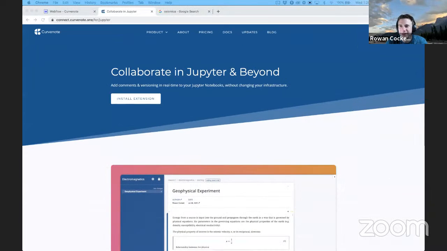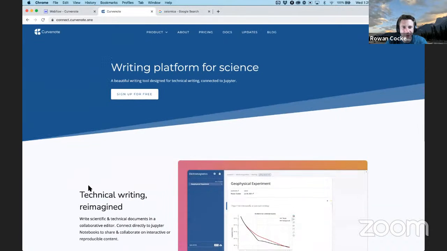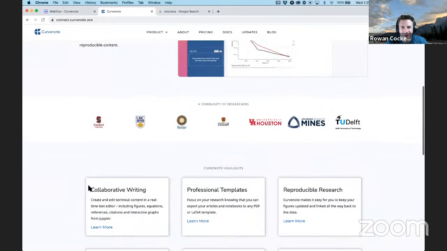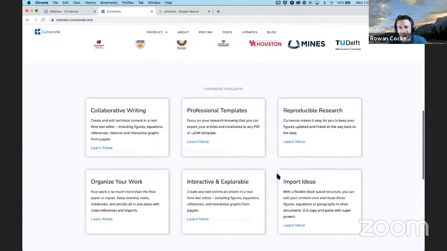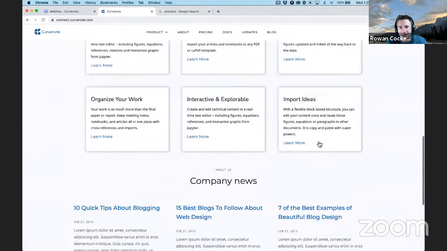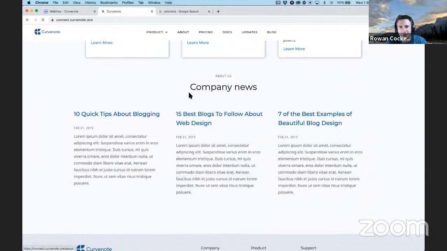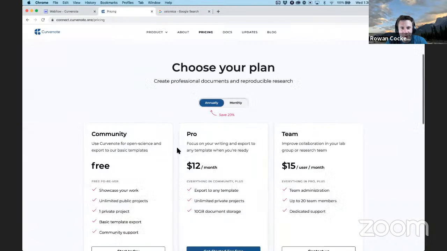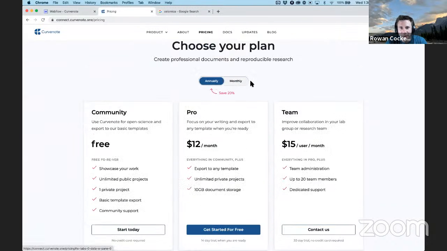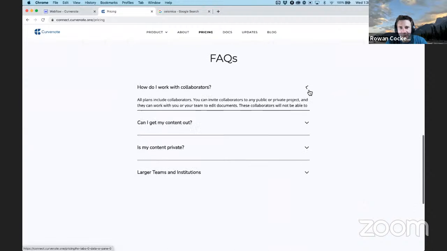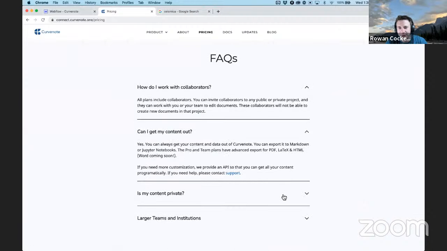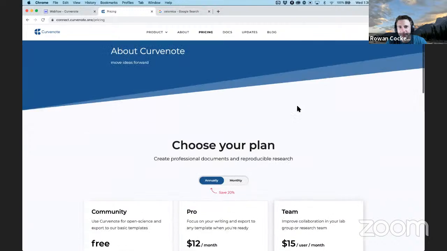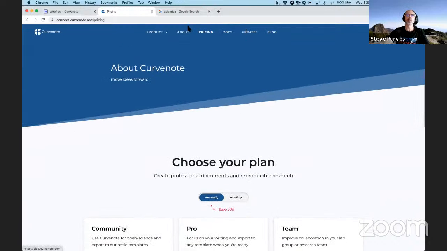Excuse all of the text, especially. So this is the Curvenote side, and it's similar to what we have now. I haven't pushed that out too much. About is just copied over. Pricing is a little bit nicer. FAQs as well. I'm mostly focusing on structure, not the content quite yet. Those are all the same.